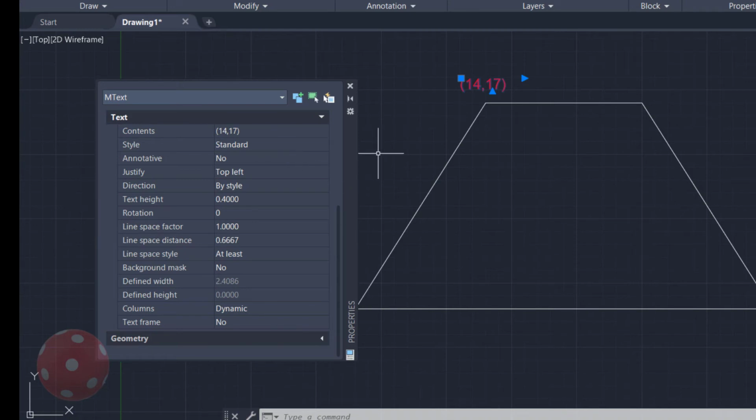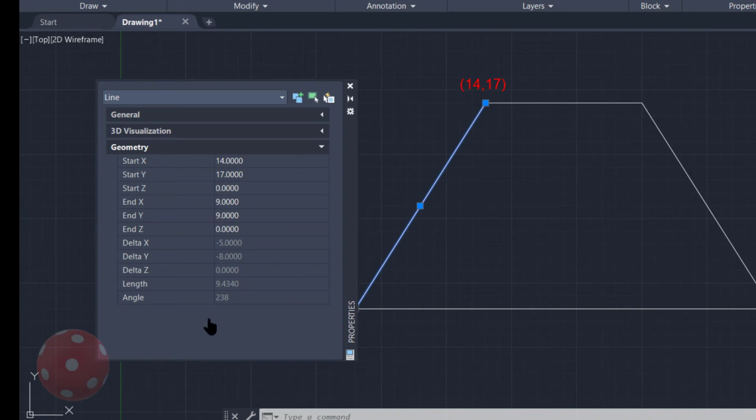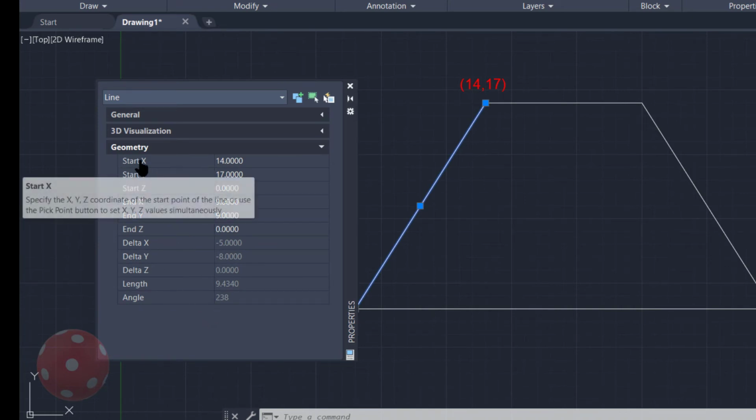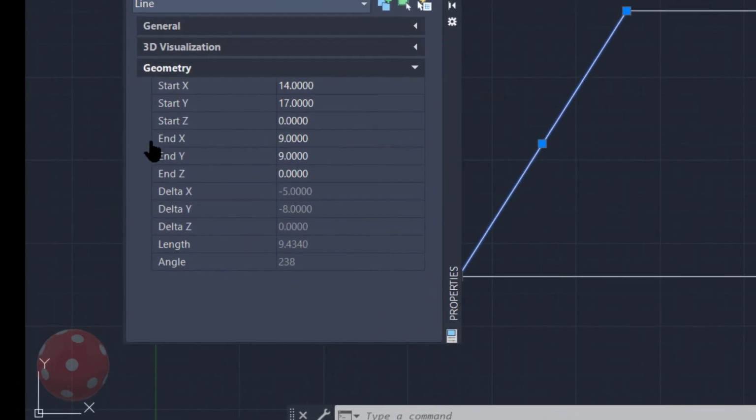If you select the line, then one geometry section will be visible. If I click here, then one important thing will be visible: start point X, start point Y, start point Z. It means the X, Y, Z values of the line are visible here. Length of the line is visible here. Angle of the line is visible here. It means geometry information is also available in properties. You can experiment with it.